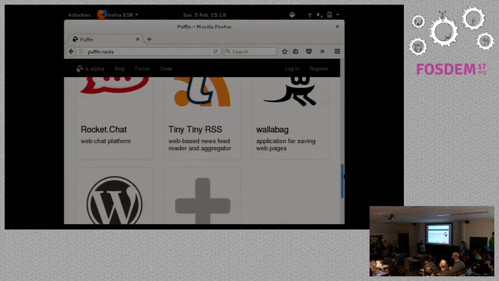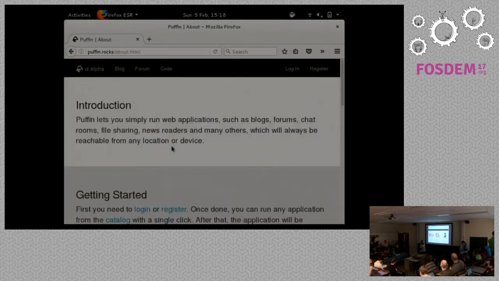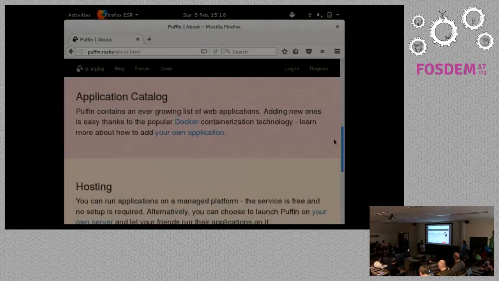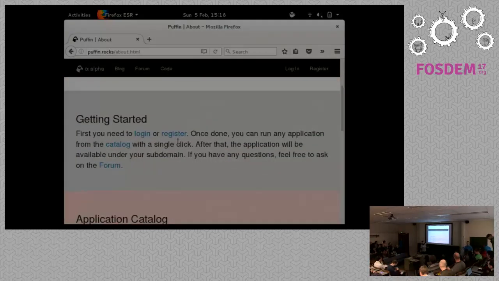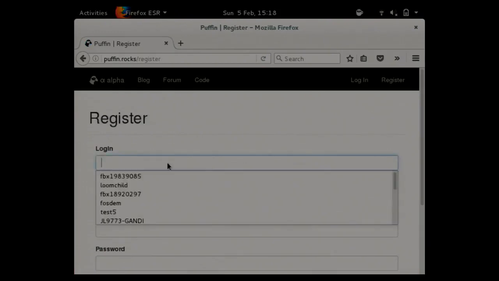Okay, so this is Puffin. This is an experimental application, right? It's a web app running on my server. So the first thing you can take a look at is to learn a bit more about the application. As you see, it's still simple, but I will show you. So you can read some basic stuff.